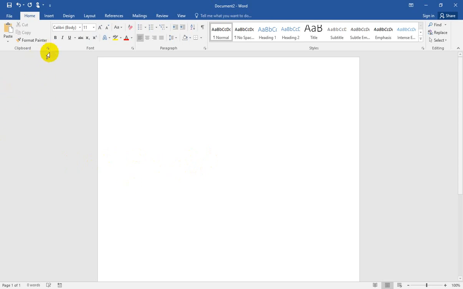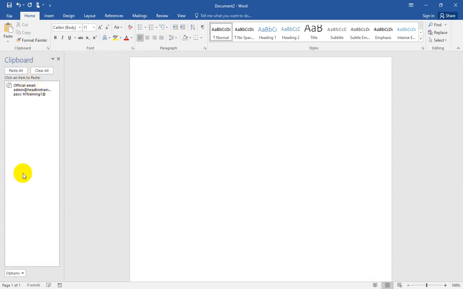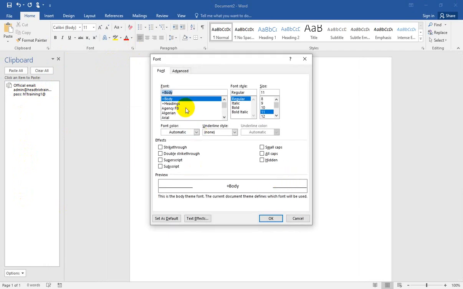If you just hover your mouse on it, it will show you what is actually available under this. So if we click on it, it will show what is actually in it. If you click on font, as you have seen, there is a setting from where you can change the font body, font style, and sizes, and you can use different types of strike through, double strike through, superscript, subscript, small caps, all caps, and hidden.